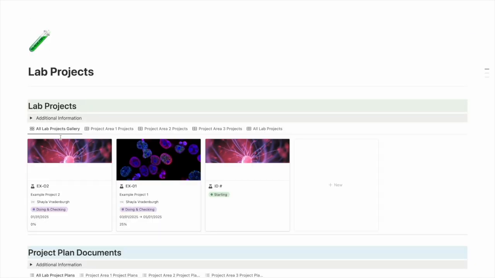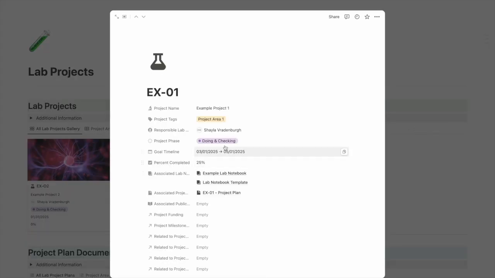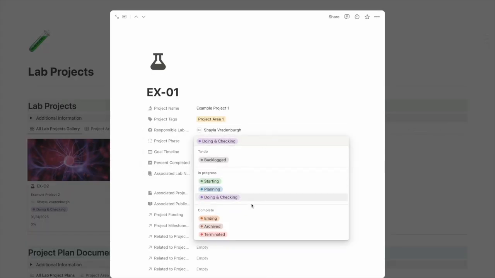If you go to the Lab Projects page on your RSR Lab Notion template, you will see that each project card also describes the phase that the project is in. Let's walk through each of these phases and their uses.